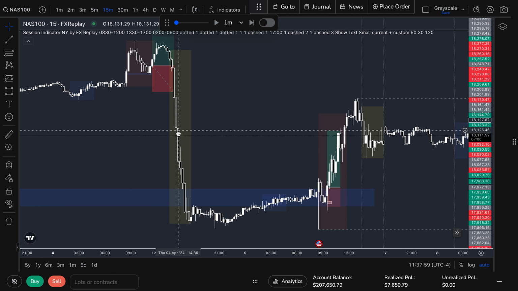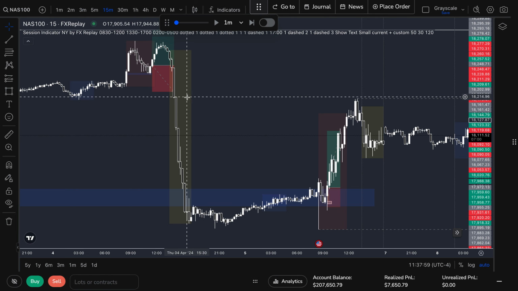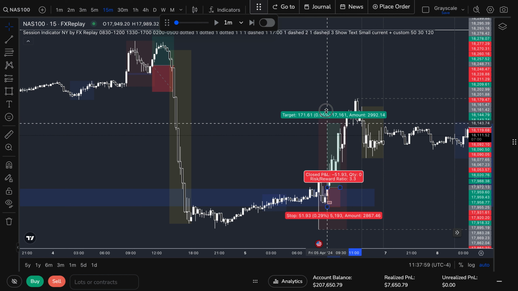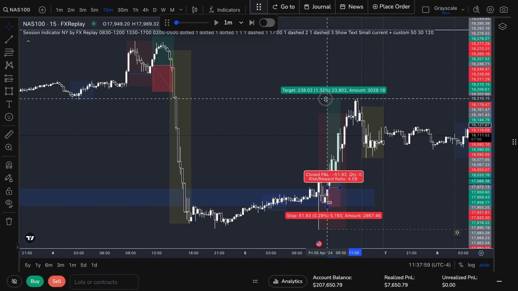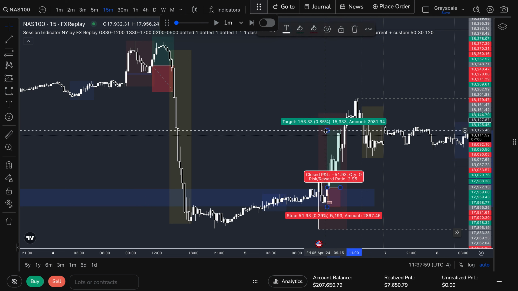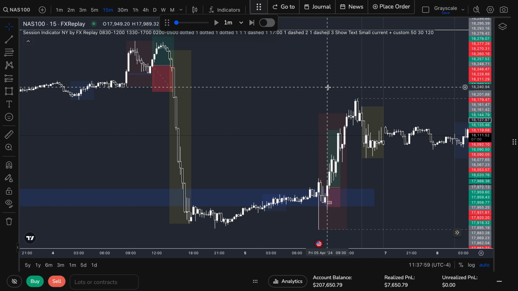So I just targeted the top of the first one, but it did actually go on to fill the second one. So if I had done that, it would have been a 4.58 to 1 instead of like a 2.95 to 1. So it's one of those.